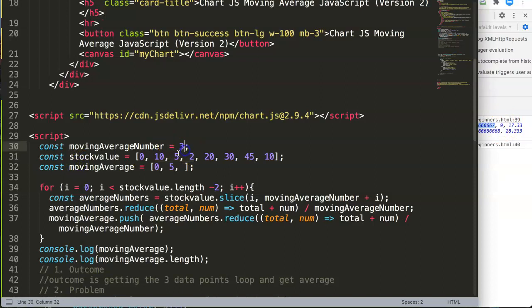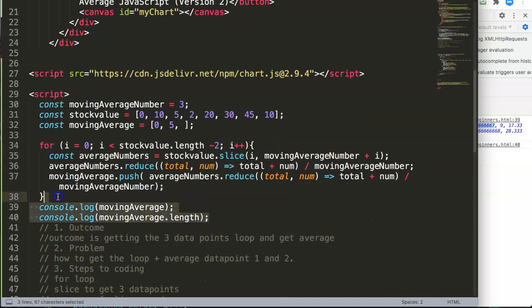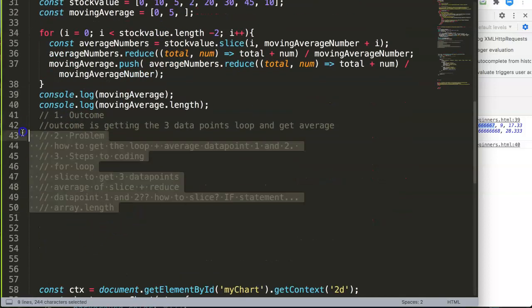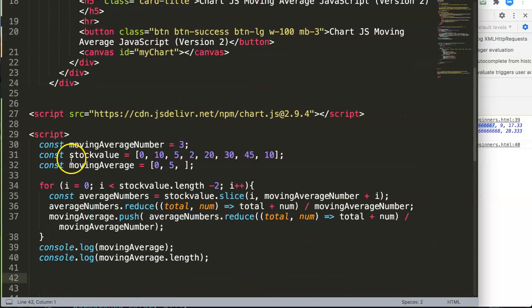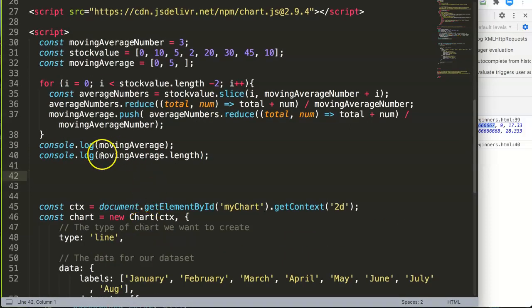All right, then you have 9. The next one will be 9. So is that correct? 20 plus 2 plus 5 is 27. 27 divided by 3 equals 9. All right, this is correct. So we already got our moving average right now. So let's get this one in here. All right, so once we got that, what are we going to do now with this?